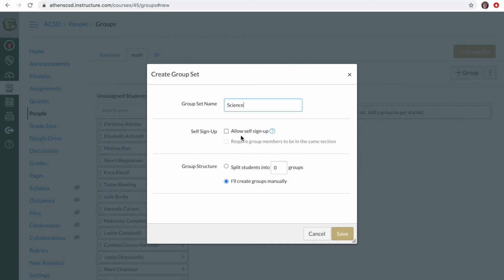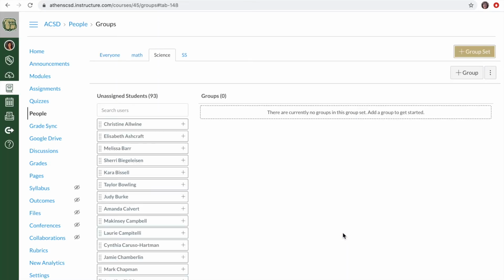You can do allow self sign-in, require group members to be in the same section. You can split the students based on numbers, like if you want each group to have 4 or 5 in it, or what I prefer is that I'll create groups manually. This is important when you want to put specific kids with specific assignments. So I'll create groups manually, hit the save button, and when you do, an entire list alphabetically of the students and teachers who are assigned to your class will pop in.